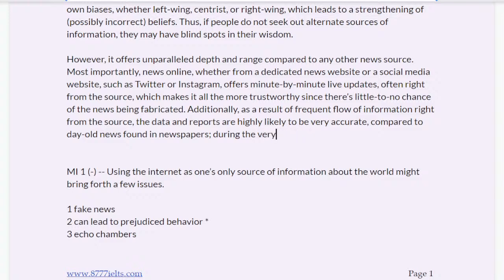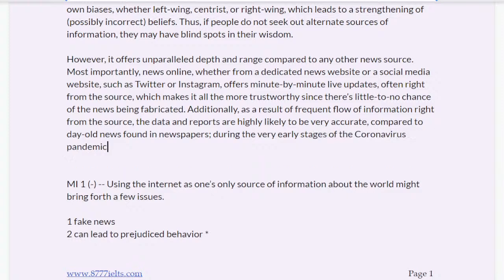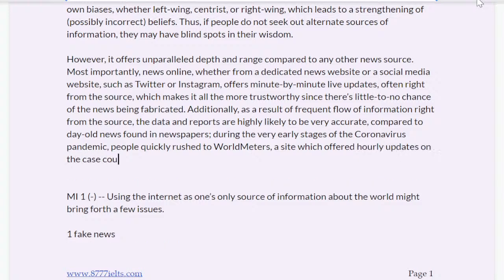During the very early stages, people quickly rushed to, what was the website? It's called, I think, World Meters or something. A site which offered, like, hourly updates on the case count, right?